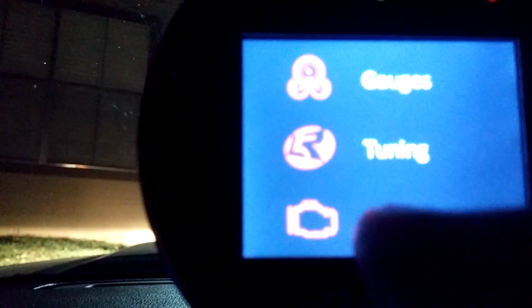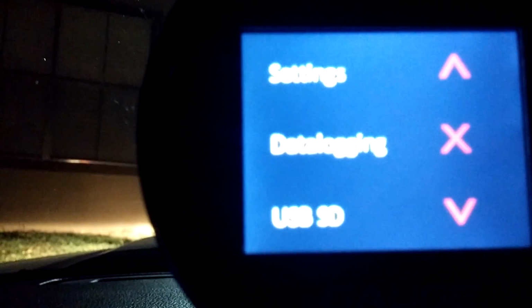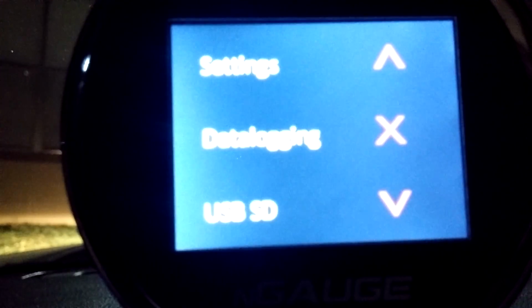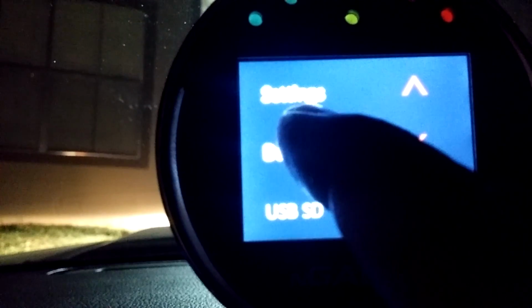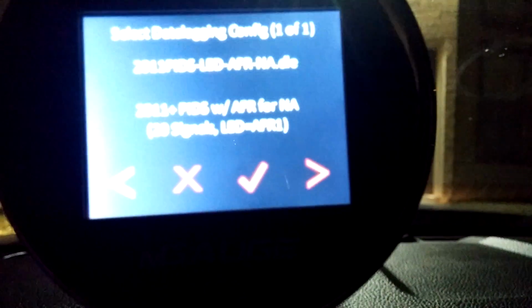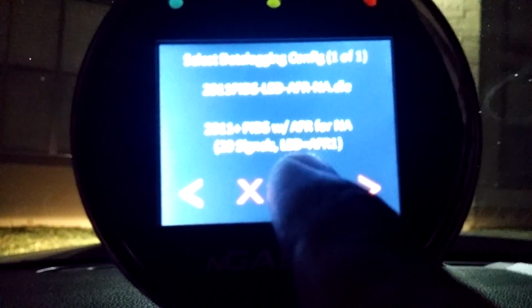Diagnostics, tuning. I'm going to go to diagnostics just to play around, see what it is. It won't focus because the lighting is really bad, but it says data logging. So I think you just click on that on the data logging screen, and I think it literally starts to data log, if I'm not mistaken. Don't mind me, I have really fat fingers, and I tend to hit everything. So it's going to want you to select start data logging, then you just hit the check mark.